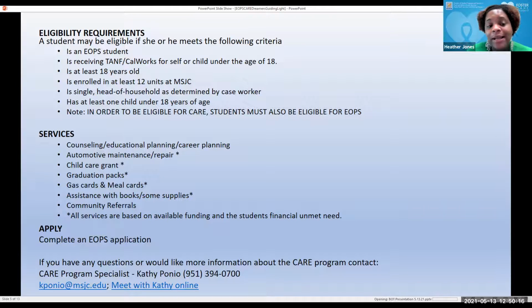We also provide childcare grants to our students, a graduation pack, gas cards, and meal cards. And we also provide additional assistance with educational supplies and an additional book grant if needed. Again, all of our financial supports are based on program funding, state funding, and your financial unmet need that's based on your FAFSA information. To be eligible, again, you want to complete the EOPS application and answer the questions related to CARE, which will let us know that you could potentially be eligible.